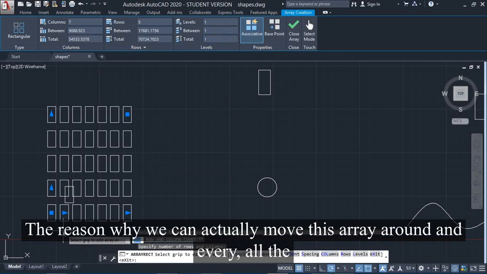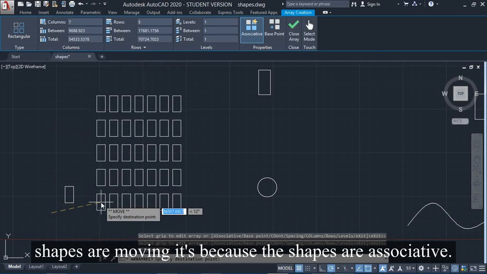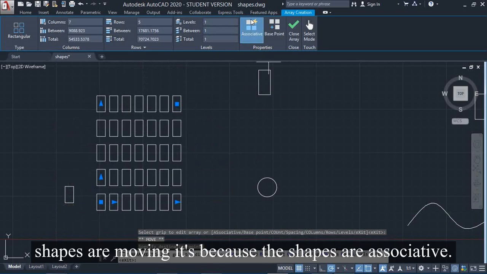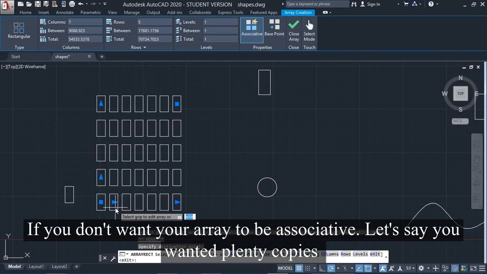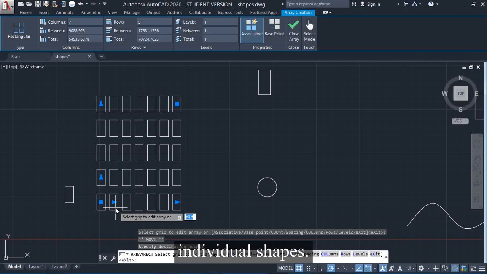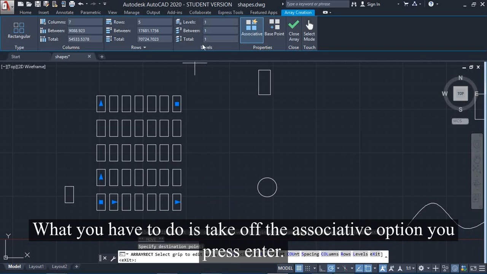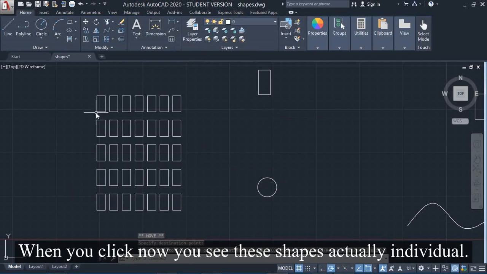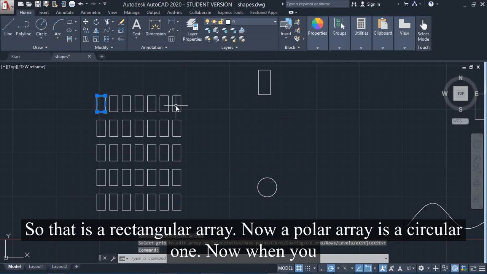The reason why we can actually move this array around and all these shapes are moving is because the shapes are associative. If you don't want your array to be associative, let's say you wanted plenty copies of the shape, an array will give you that, and then you want them to be individual shapes. What you have to do is take off the associative option. You press enter. When you click now, you see the shapes are actually individual. So that is a rectangular array.